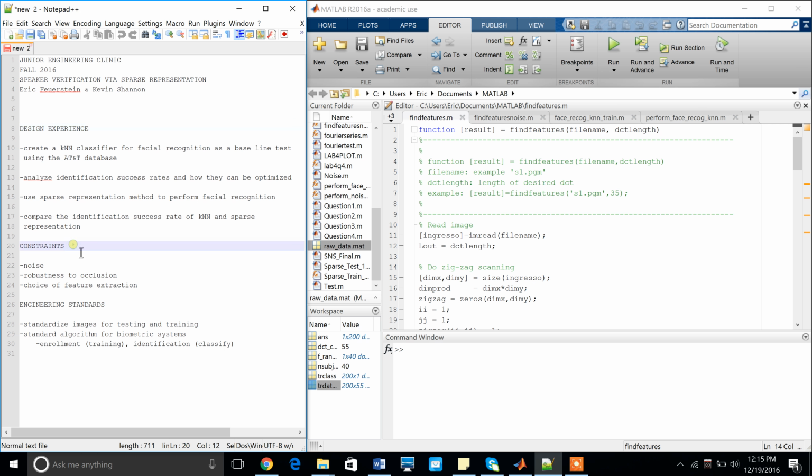A few of the constraints we had to deal with were noisy images. So when speckled and salt and pepper noise was added to an image, how the identification success rates would change or drop a little bit. Some of the things we have to look for in the future are robustness to occlusion through sparse representation and also the choice of feature extraction.